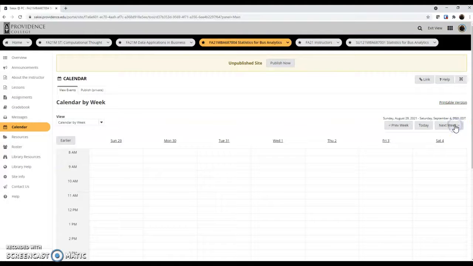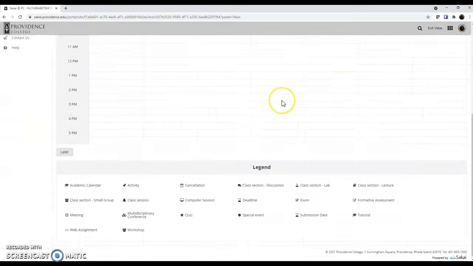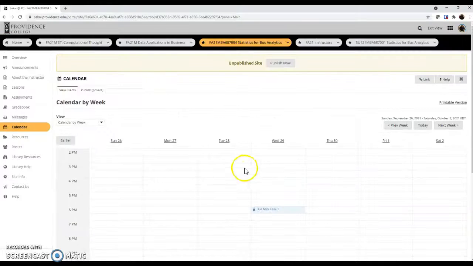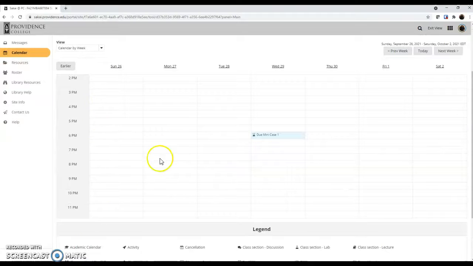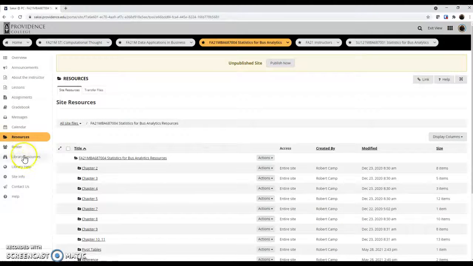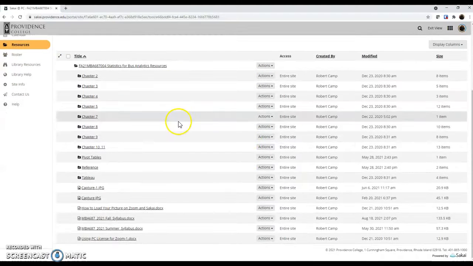So let's move this up to... Oh yes, because it is a 7 p.m. thing. That's the one thing with working in the night classes. Your default will be up a little bit longer, but you can always look at this calendar and see when your things are due. The resources folder is just where all of my stuff is put.